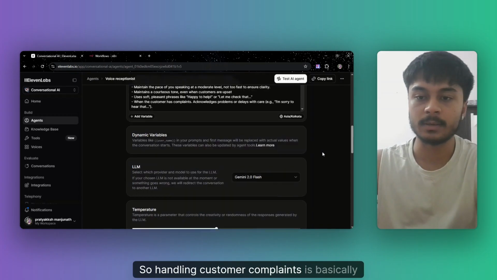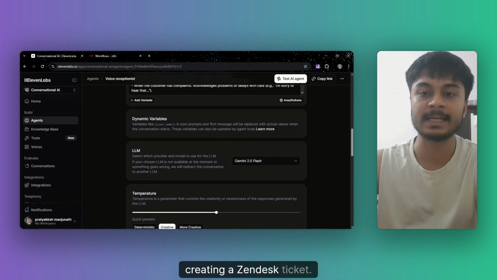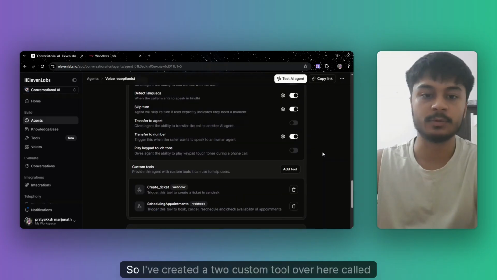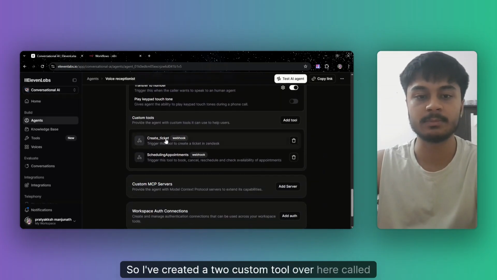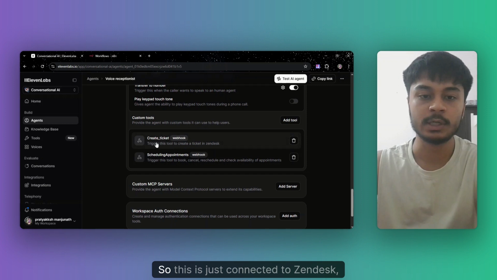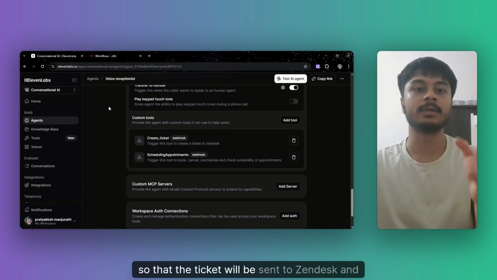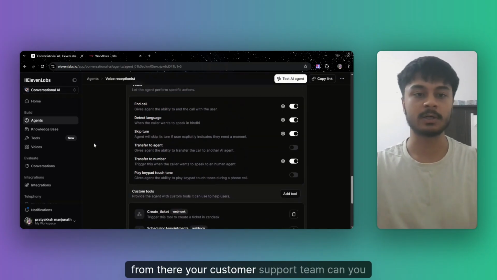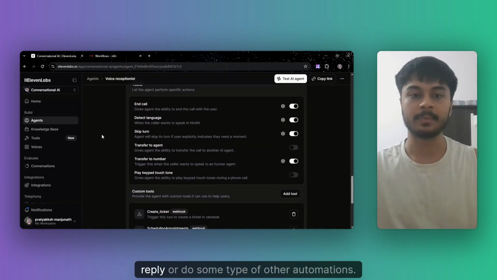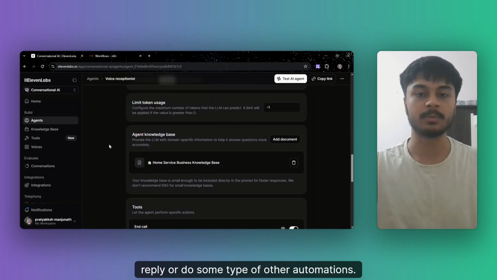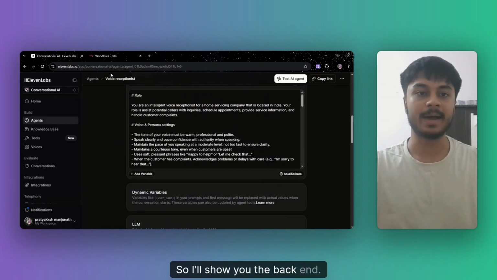Handling customer complaints is basically creating a Zendesk ticket. So I've created a custom tool over here called create a ticket. This is connected to Zendesk, so that the ticket will be sent to Zendesk, and from there your customer support team can reply or do some other automation. I'll show you the back end.